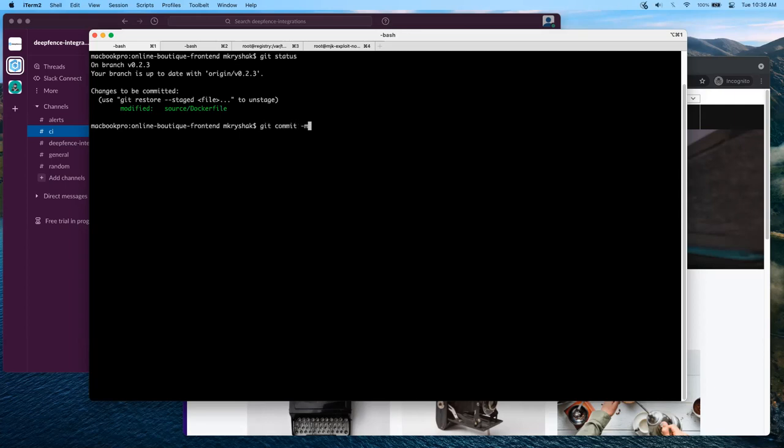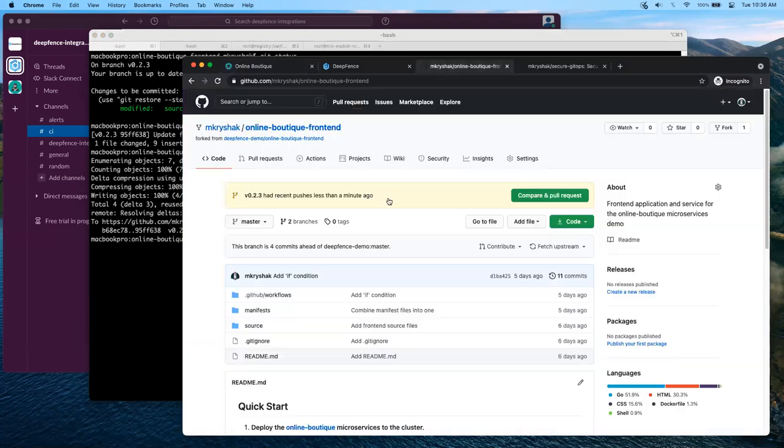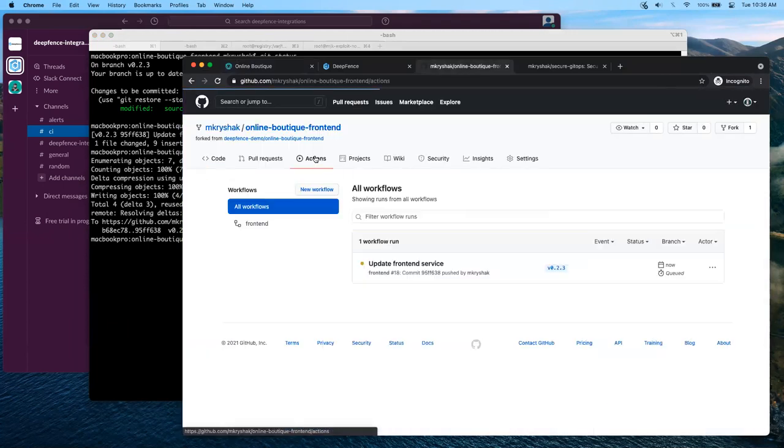We'll go ahead and commit. And we'll go ahead and push. All right, so if we go to the actual GitHub repo itself and go to the actions, we can see that a workflow is created.